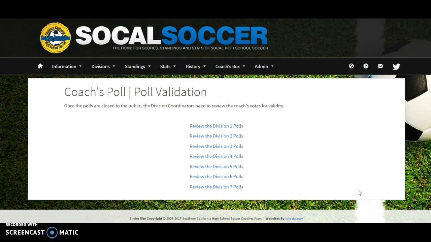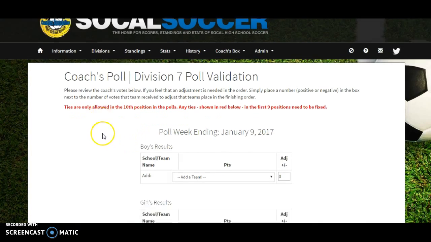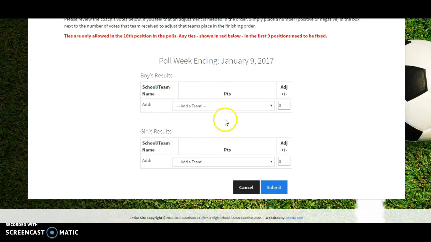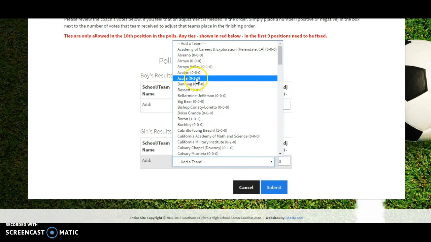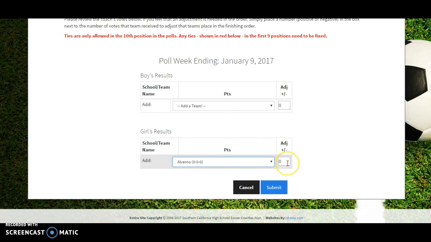You're going to go into your division. So we'll say Division 7, and then the boys will be there and girls will be there. Now there are no teams, so you need to add teams. In this case, we're going to go ahead and add Alverno. And you need to give them some points. Overall, all points will balance out the 1 through 10. So I'm going to say Alverno is number 1. I'm going to give them 55 points. And then you hit submit.